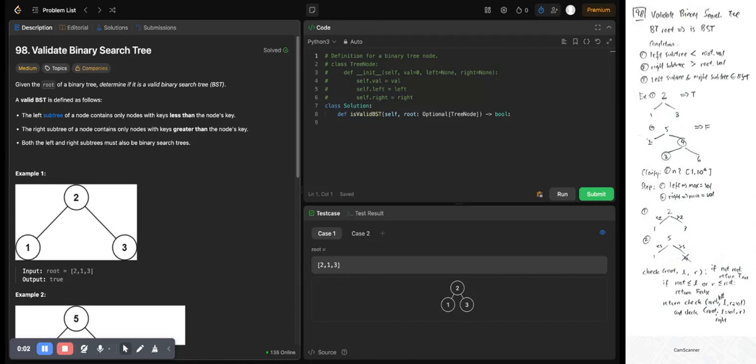Okay, so now let's look at problem 98. This is Validate Binary Search Tree. Given the root of a binary tree, determine if it is a valid binary search tree.